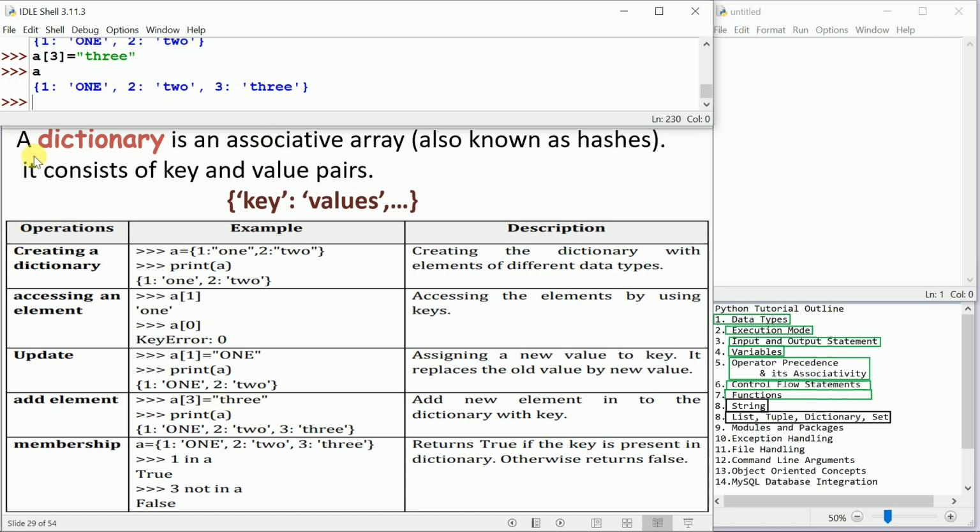You can also use the membership operator. For example, based on the key, you can check whether the key and value pairs are available in the dictionary. If I specify 1 in A, then the particular key is available. If I say 4 not in A, it is also true because 4 is not available in the dictionary.